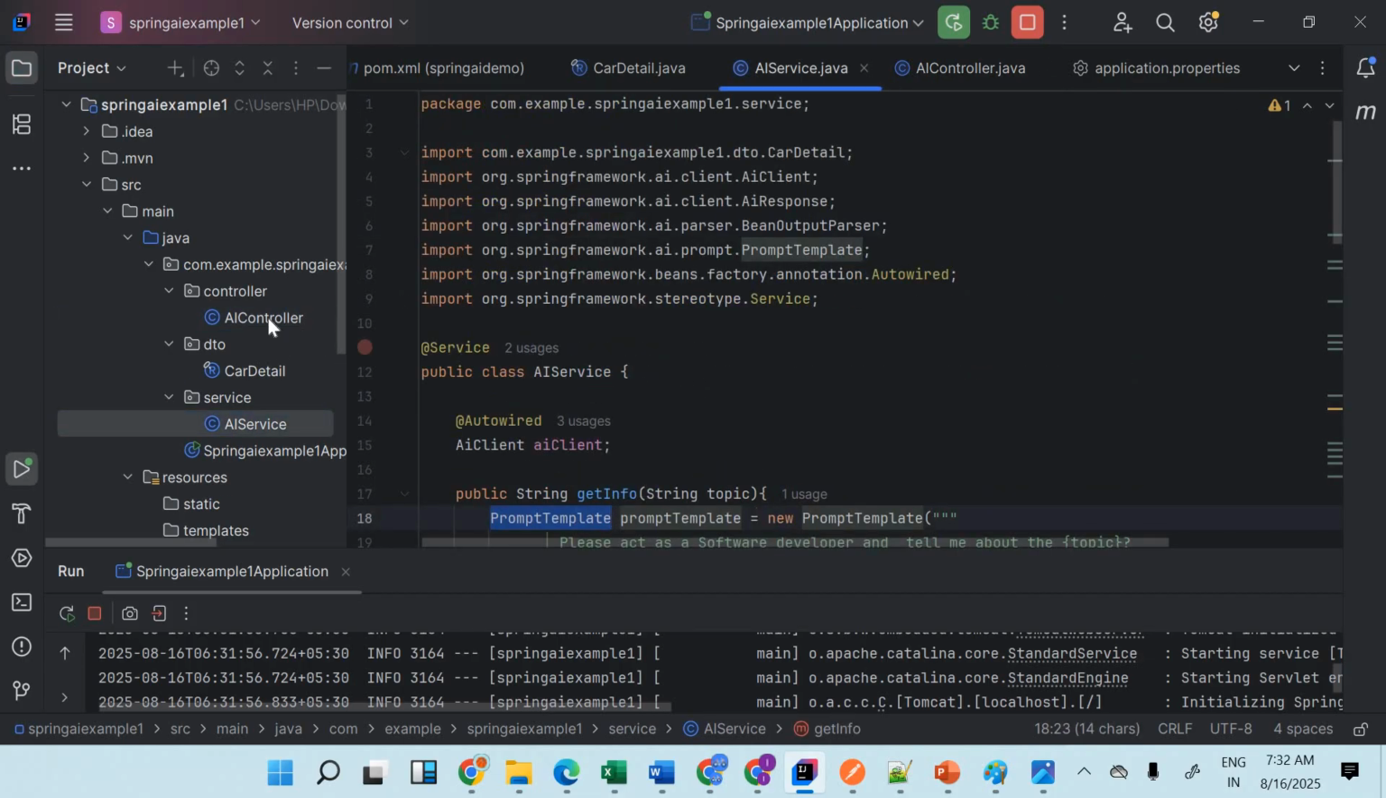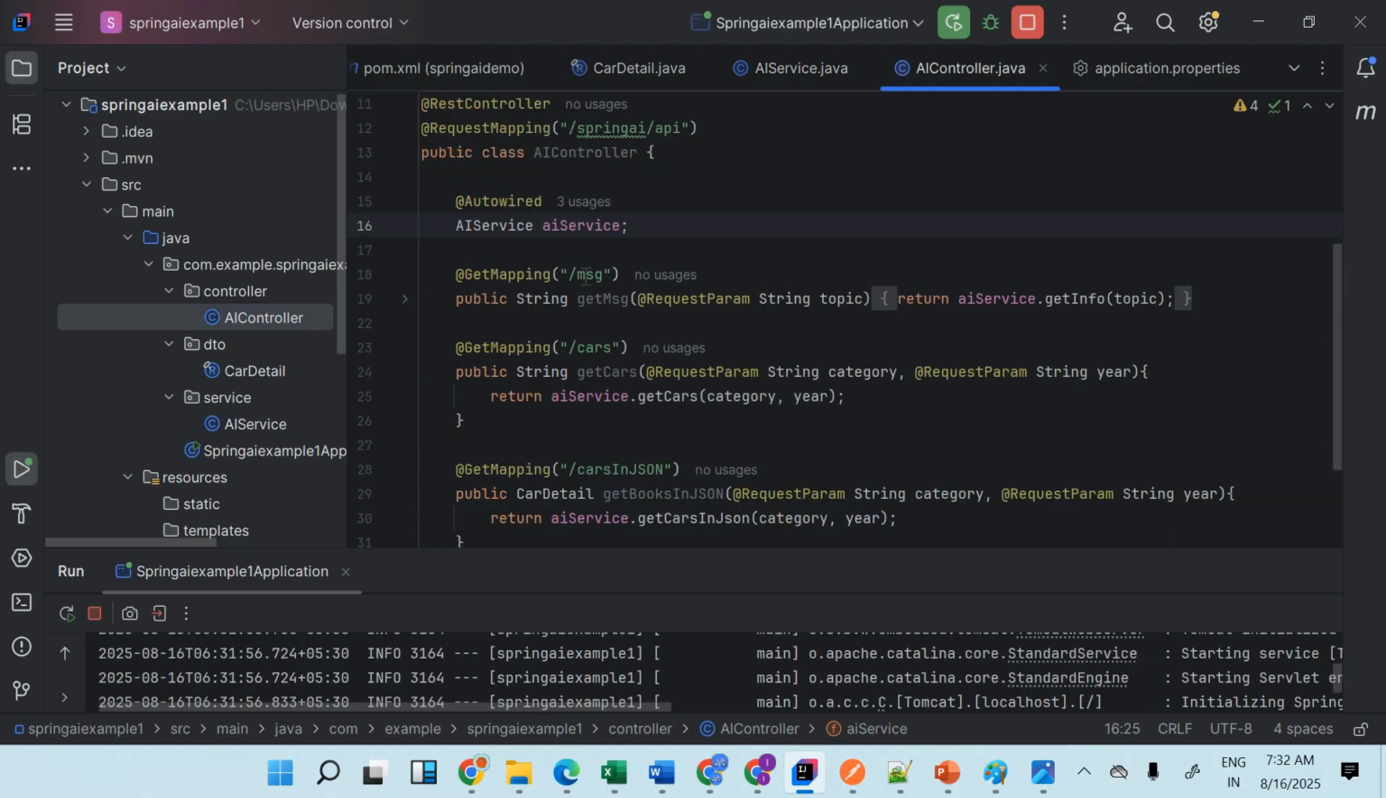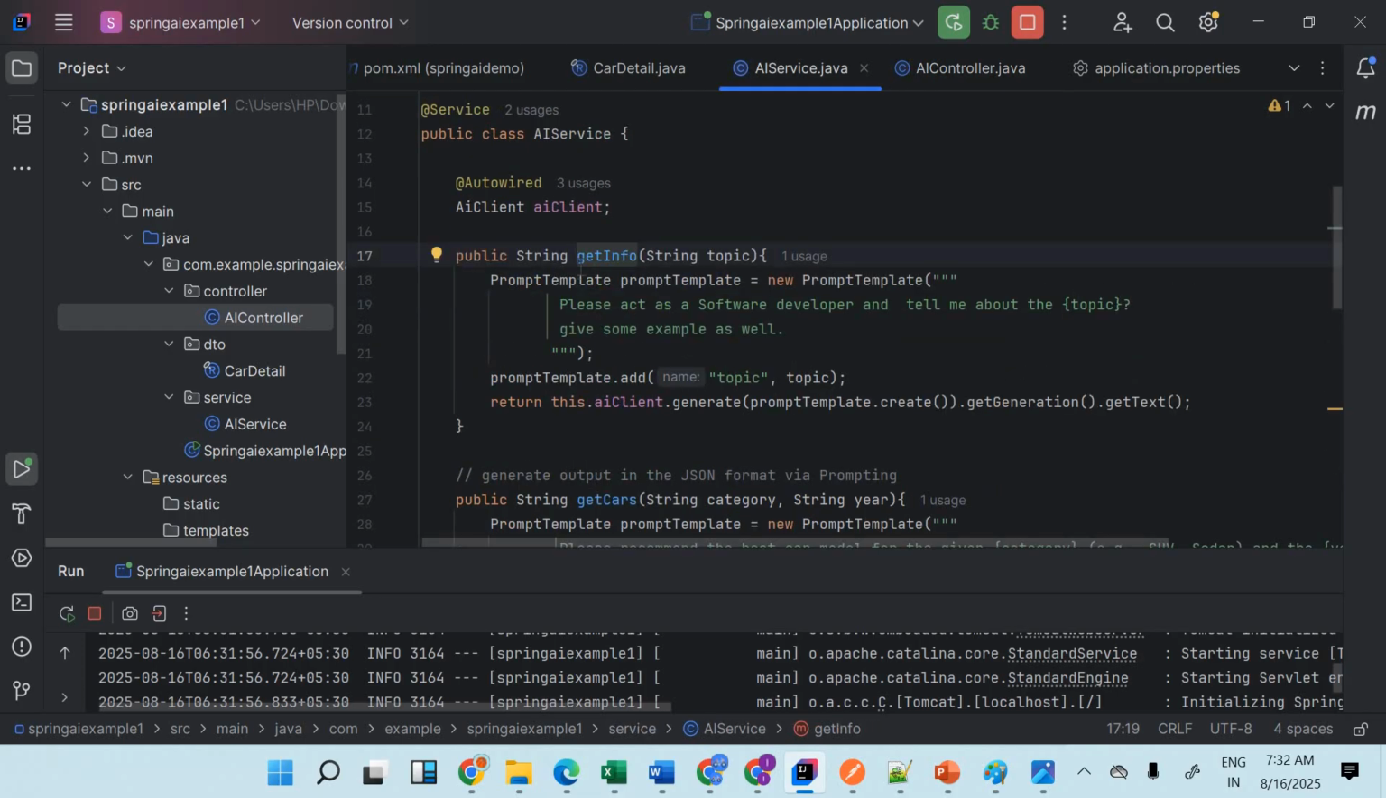So in the AI service, let's start with the first one. Here we have one message endpoint. What we are doing here is calling a method like getInfo. Let's go to this getInfo. In getInfo, what happened? It is receiving one argument, which is a topic.